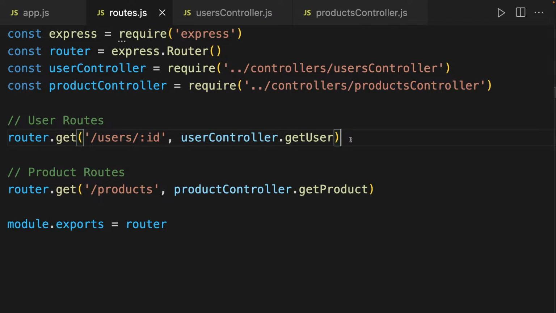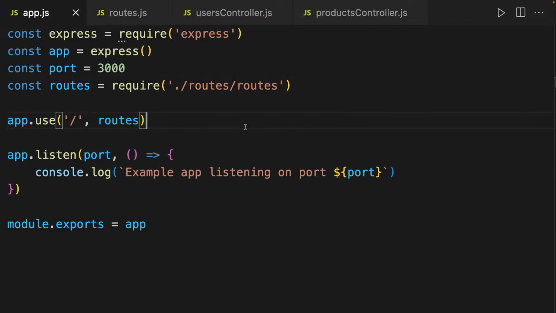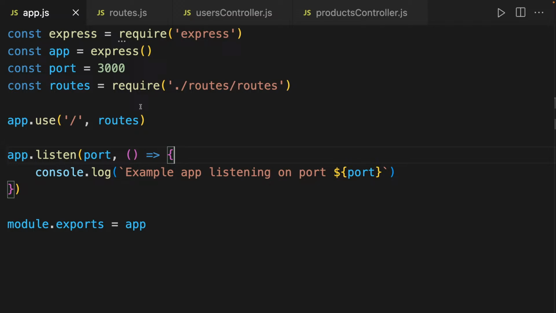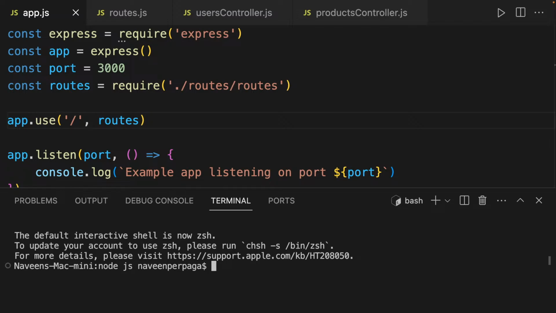For the post request, first in your app.js, you have to install body parser, because for post we want to access request.body. For that we will need body parser. We will write npm i body-parser.